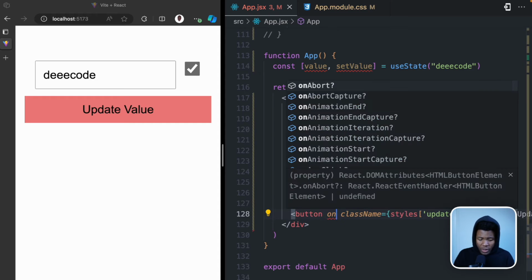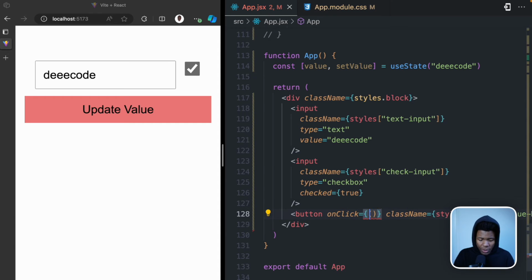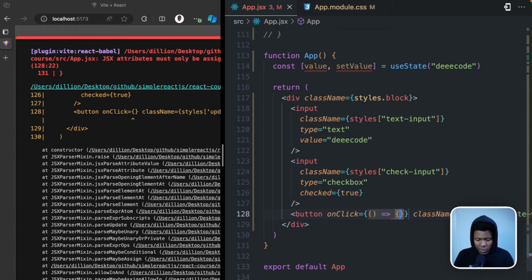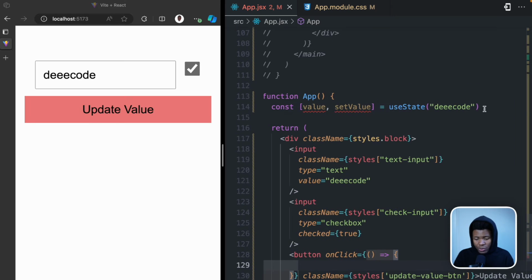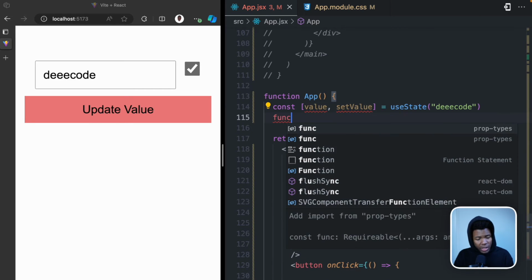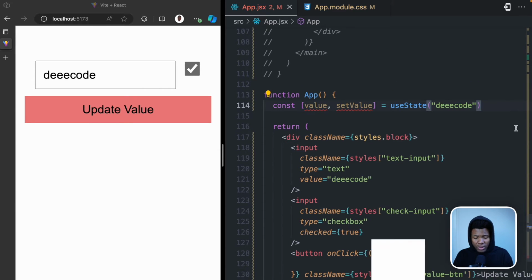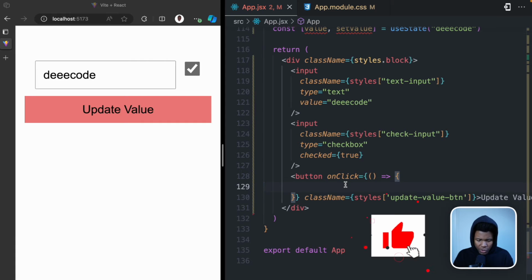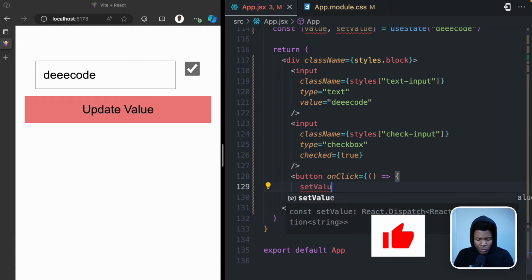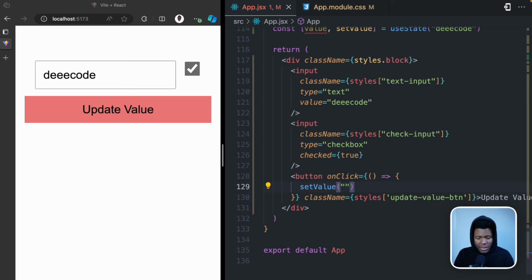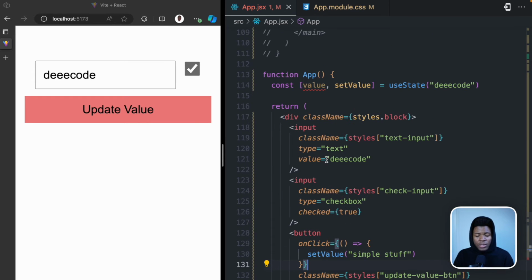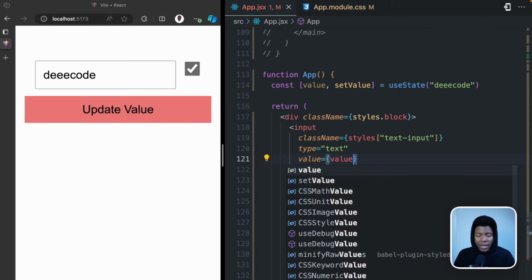Now I can say that when you click this button, I'm going to have a callback function here. I'm using an arrow function in this case. I could choose to also create a function elsewhere and use that function to handle the event, but let me just create the function directly here. So when you click on this button, in this callback function I'm going to do setValue, and then I'm going to pass something like "simple stuff". And here in this input, instead of using a hard-coded value like this, I can now use the value state.